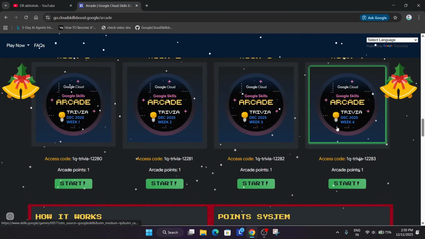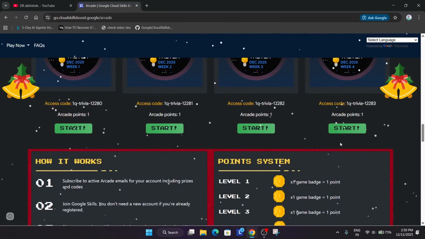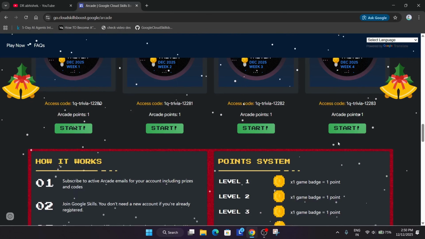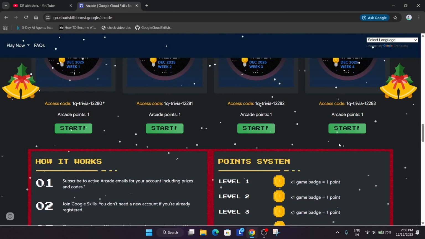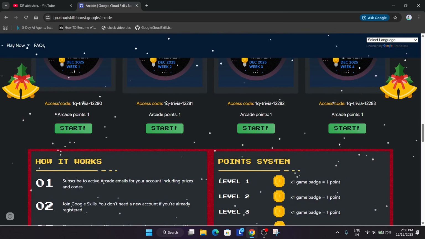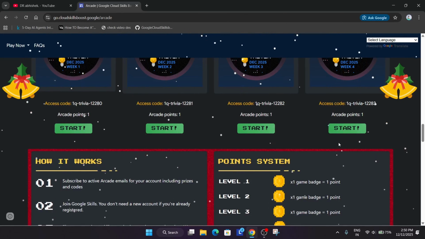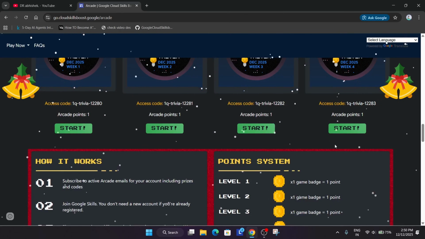Now you can easily earn up to 8 points. But as per the update, we are having 11 points. That means two more games, one game with 2 points and one more game with 1 point will be live.